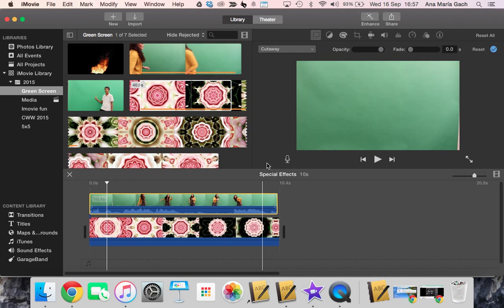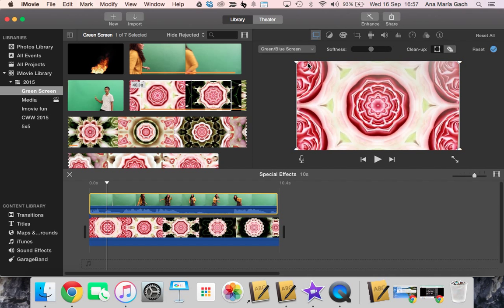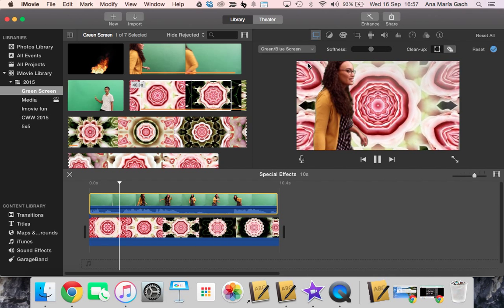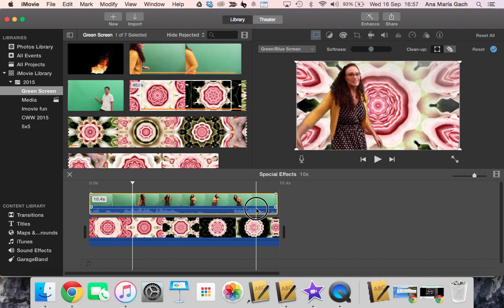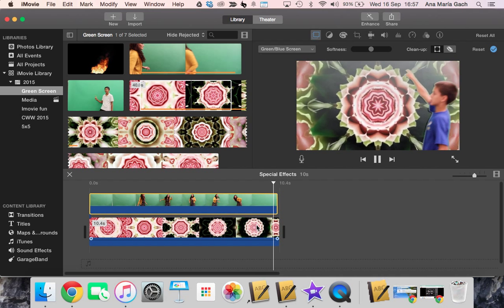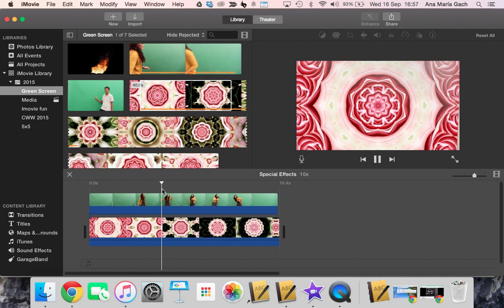When you drag it on top, iMovie will open up the video overlay settings, cutaway, which is always kind of the standard setting. You want to make sure to select green/blue screen, very easily, and it will go ahead. Oh, let me mute this, a student is directing me. And you'll start to see, here we are dancing around.